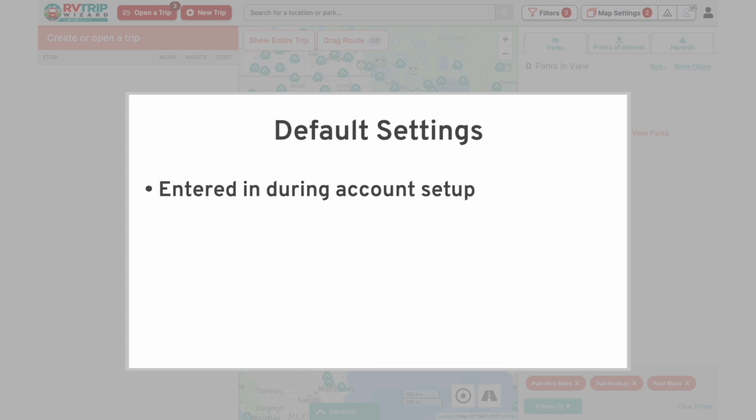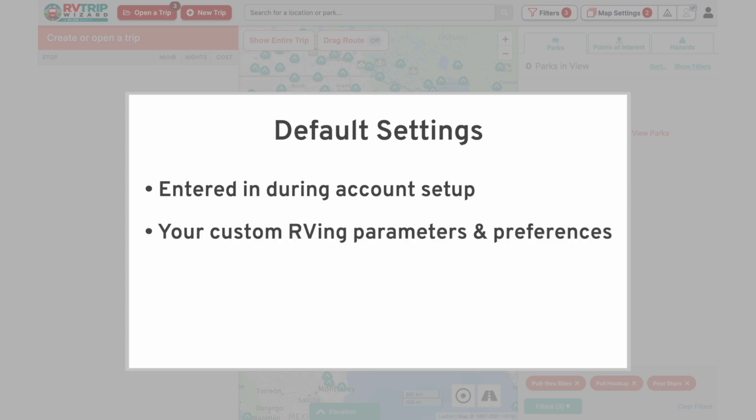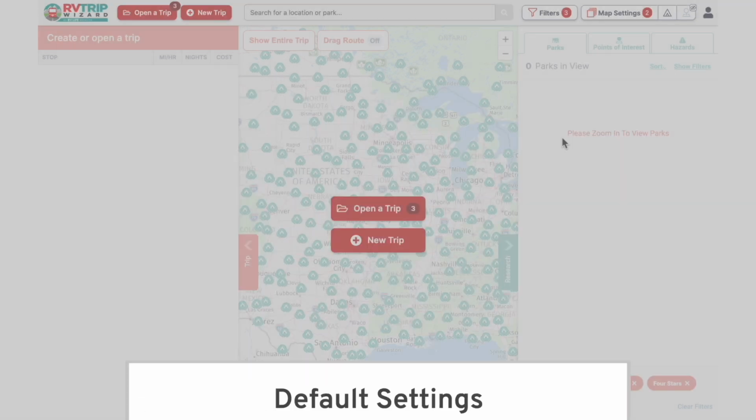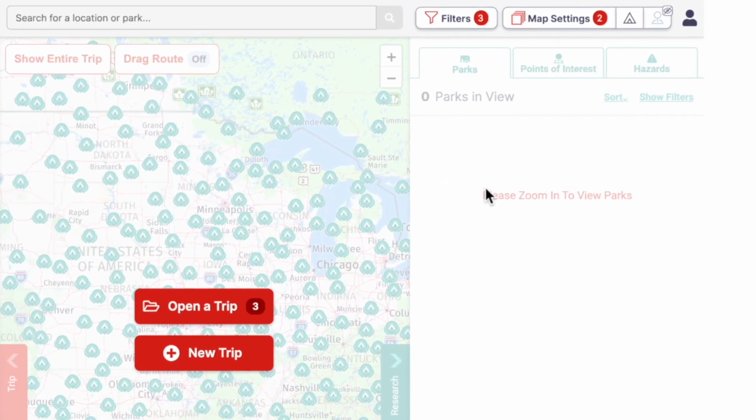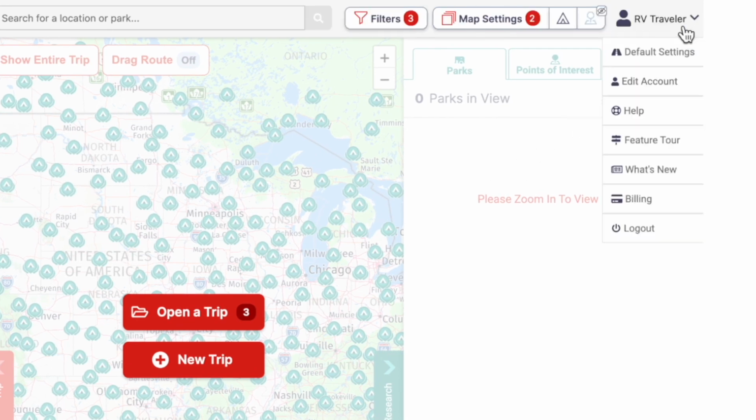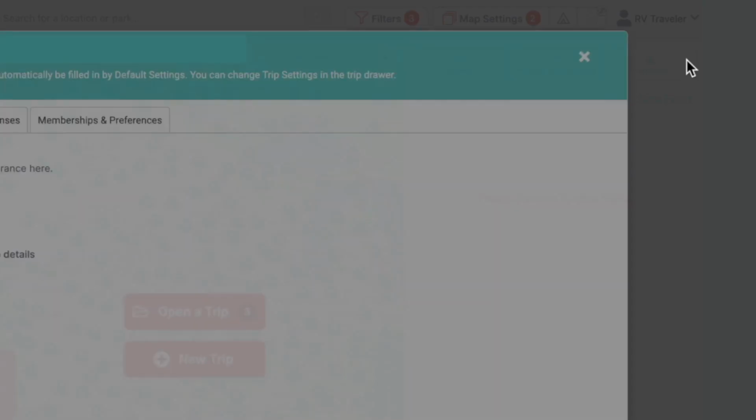These are parameters like your RV size and drive distance preferences that are typically the same for every RV trip you plan. RV Trip Wizard will automatically take these default settings and use them for all new trips. You can access and change your default settings at any time by clicking on your user icon in the top right corner and then going to Default Settings.